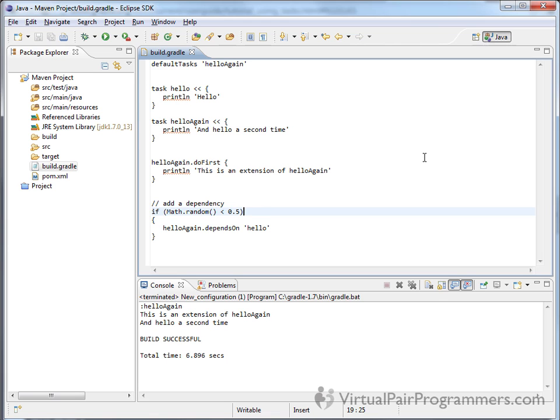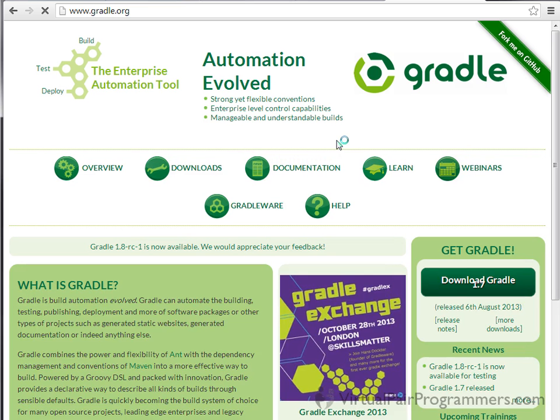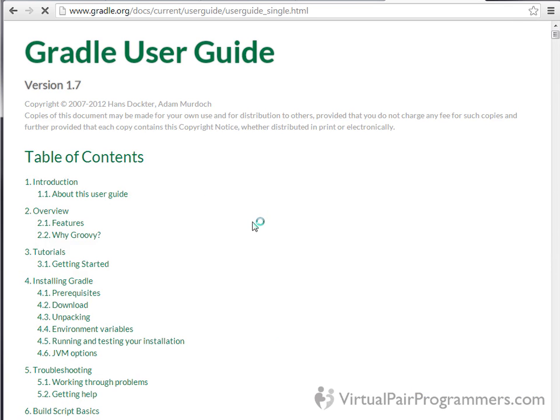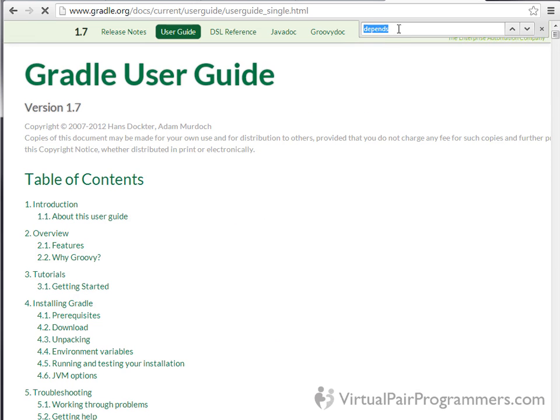Now we need to get moving towards something like a realistic build, so I'm going to stop playing around now with these little tasks. But this is a good chance to introduce you to the reference manual. If you go to the Gradle website and follow the link to the documentation, of course the layout might have changed by the time you watch this, but there'll always be documentation, and there's a user guide which very usefully has a single page version. And that means it's really easy to do a Control F in your browser and find anything you need.